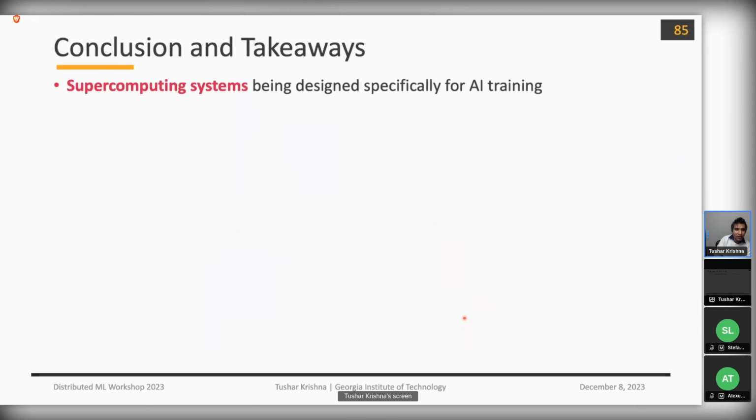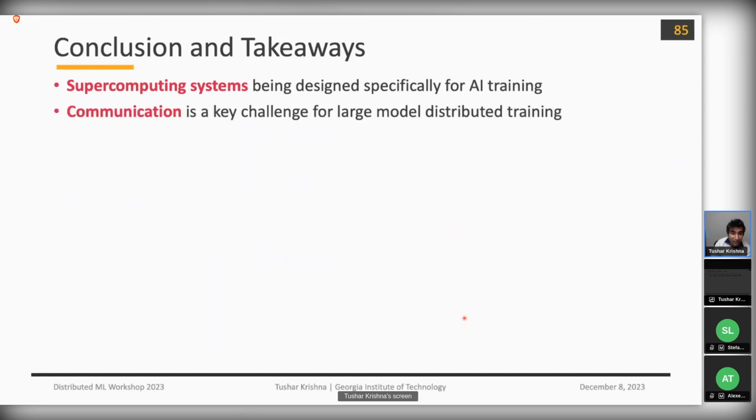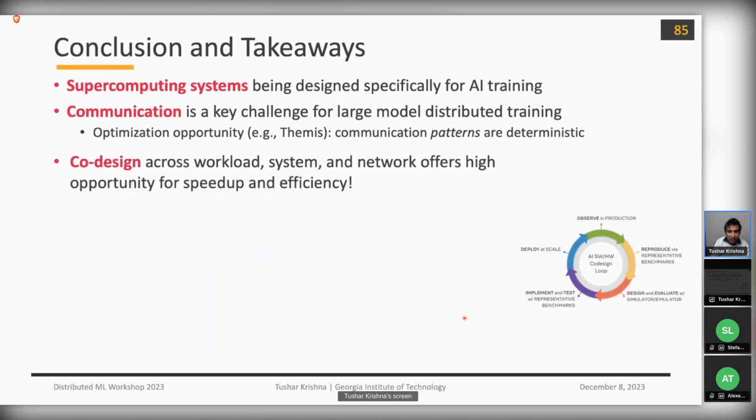All right, so finally to conclude, a lot of supercomputing systems are being designed today specifically for AI training and serving, and communication is really a big challenge in large model training. There is an optimization opportunity here, though. Unlike traditional networks, once the model and the parallelization strategy are known, the communication patterns are quite deterministic, which means you can come up with very clever ways of optimizing them and getting better efficiency from your systems. And co-design across the workload, system, and network offers very high opportunities for speedup and efficiency.